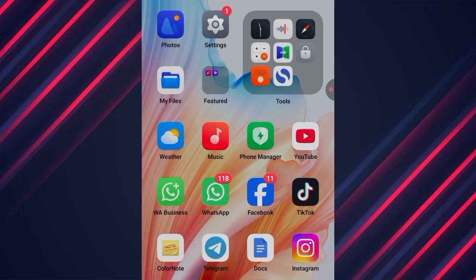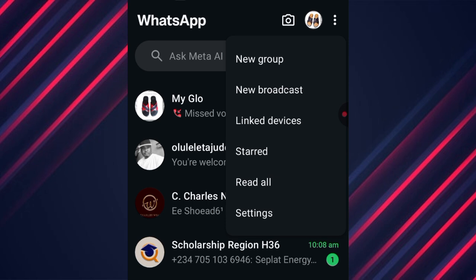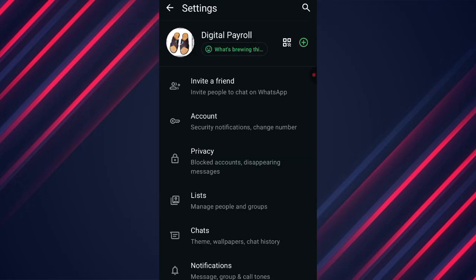So for you to disable call notifications on WhatsApp so that you don't get to be disturbed on WhatsApp or by WhatsApp, come over to your WhatsApp right here. Peradventure you are using WhatsApp Business, it is pretty much the same setting. Just follow the steps carefully. So come over to where you have these three dots up here. Once you click on the three dots, go to where you have settings.